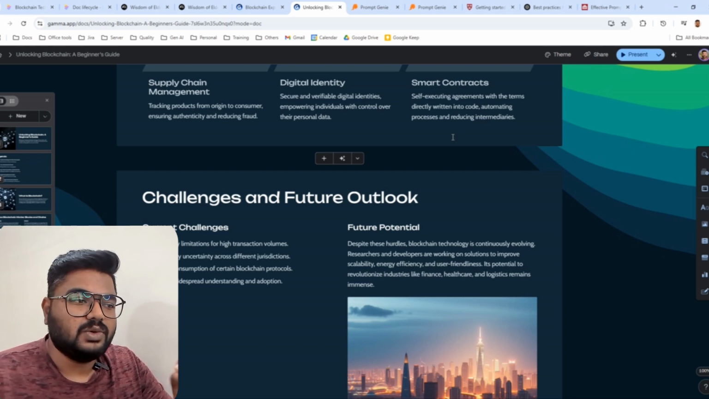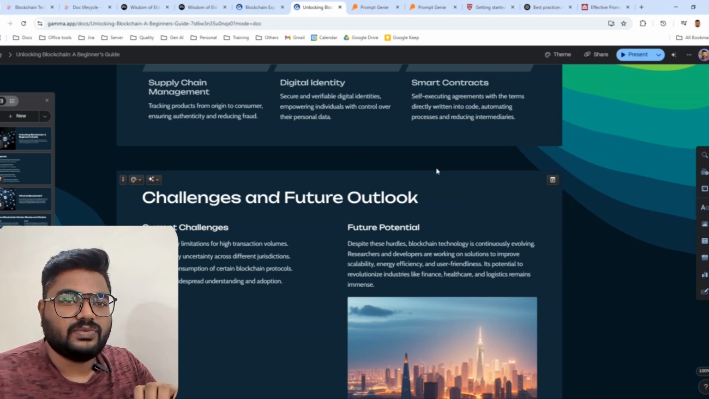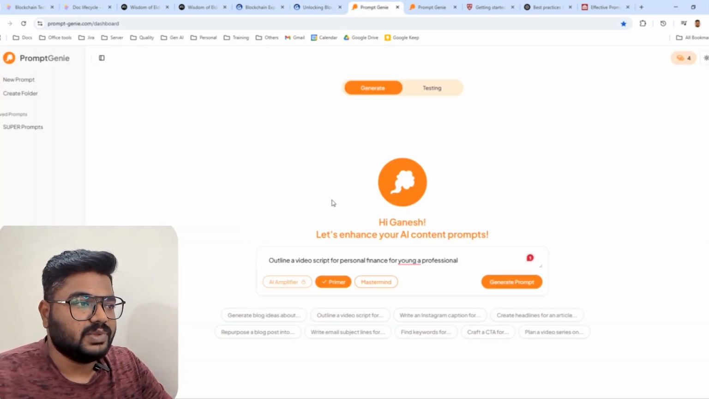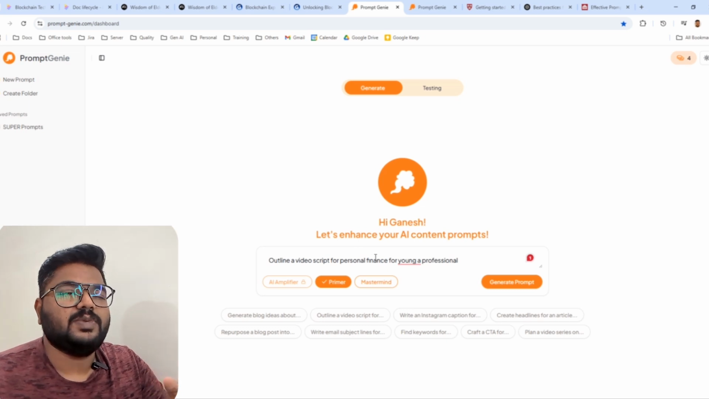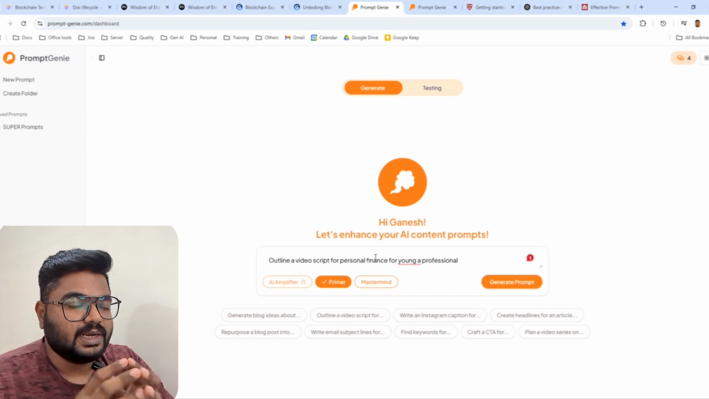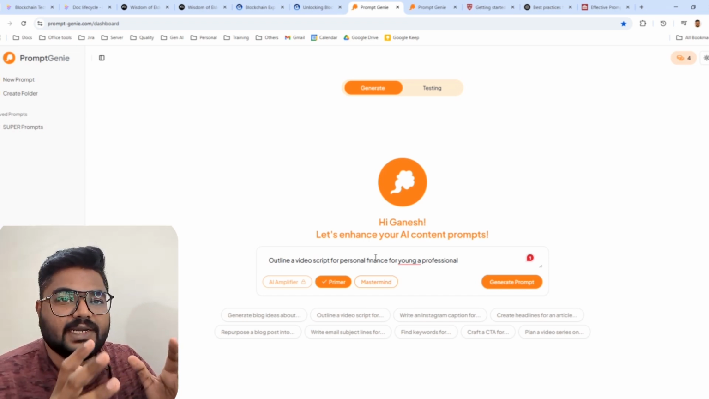So this is a really good tool which you can take use of while creating PPTs. So let's get to the next one, which is Prompt Genie. I have been using this tool for like a month now, and I couldn't be more grateful to this tool because it has helped me a lot in my prompt writing skills.